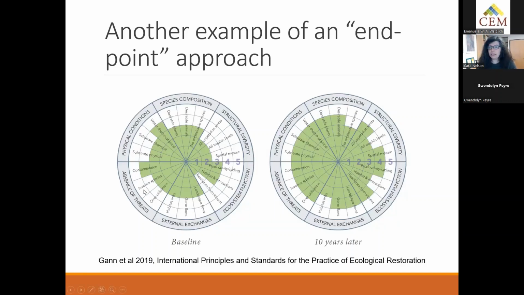And so if you look on this left wheel that I'm spinning my mouse around, this would be the baseline condition. And the attributes are species composition, structural diversity, ecosystem function, external exchanges, which also is a bit jargony, but this has to do with connectivity. So the context, the landscape context of your project area, connectivity to other ecosystems, but also subsidies into the ecosystem as well. And then threats, physical conditions.